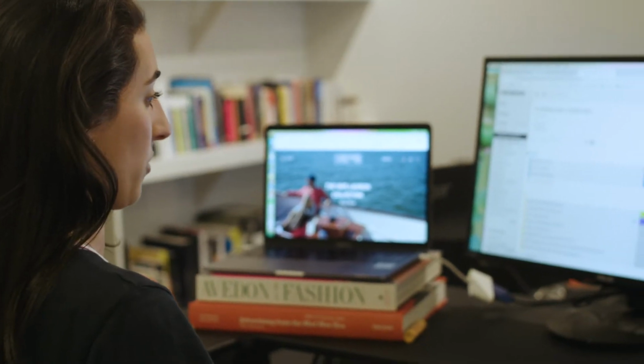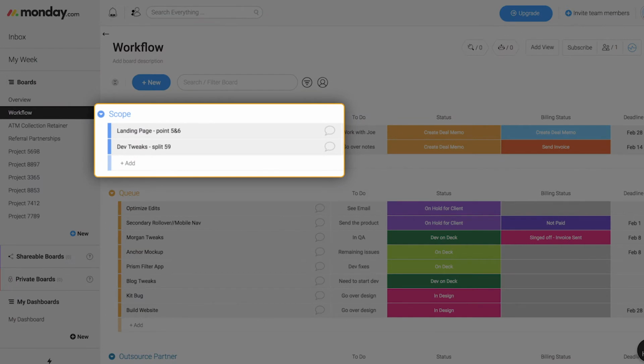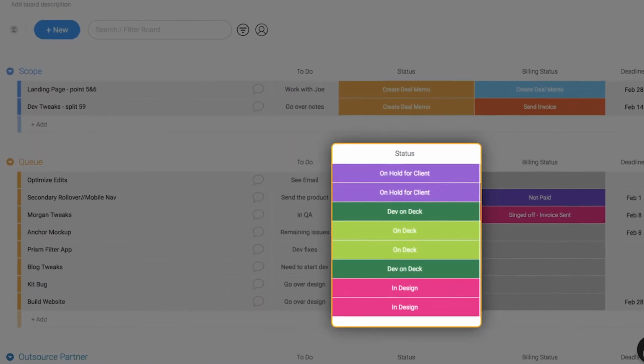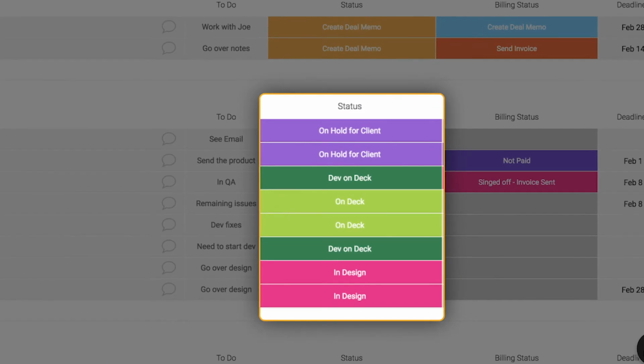And our workflow, I have the main title, I have to-do and details, where it is in development, design, on hold for clients, or if it's on deck, if we need to assign it.